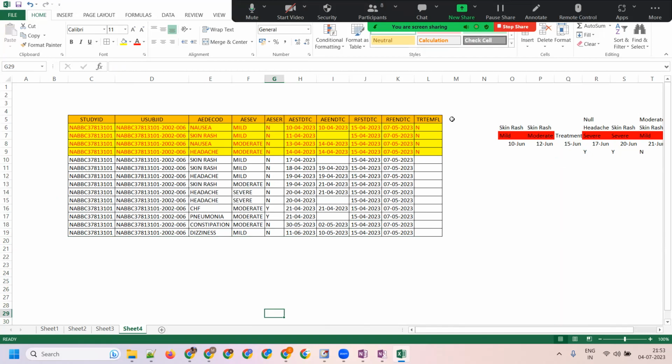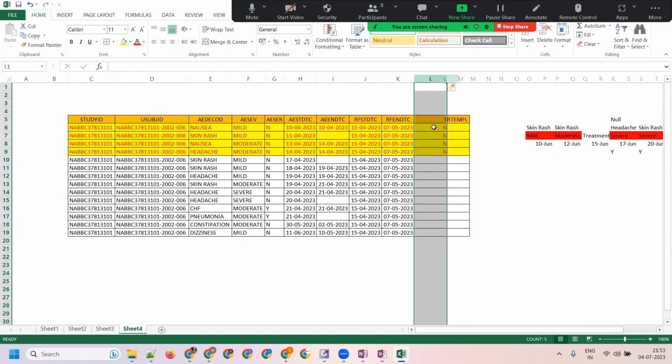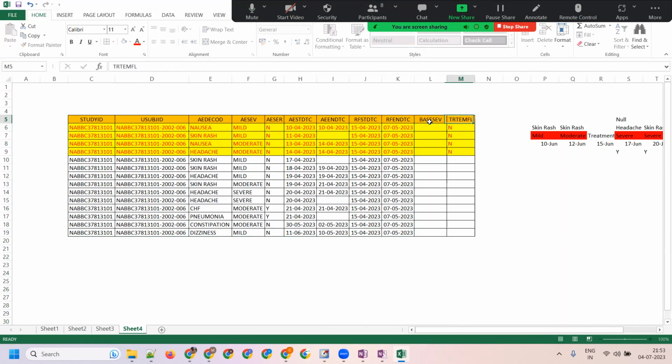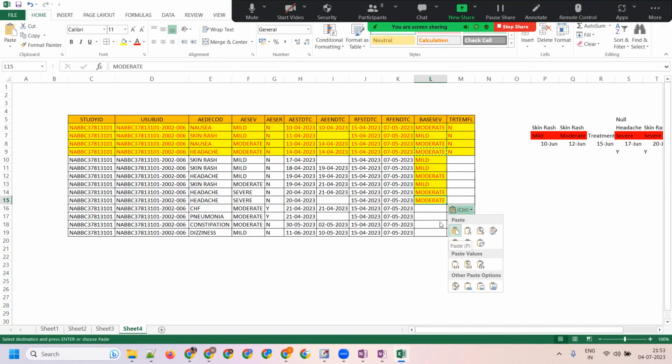Now I'll put here the base severity. Same as the previous one. The base severity for nausea is going to be moderate, correct? Highest. Skin rash is going to be mild, and headache is going to be moderate. So wherever skin rash is there, I can directly put mild for all the skin rash. Wherever it is headache, it is going to be moderate. For the remaining ones, it does not exist. Correct? Just like the previous case, no changes yet.